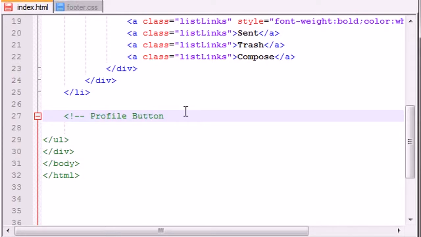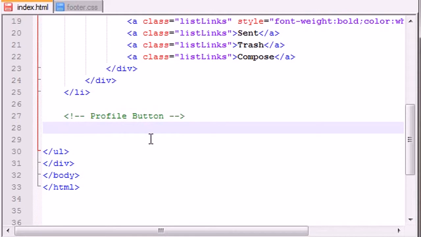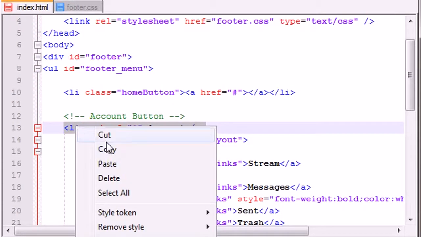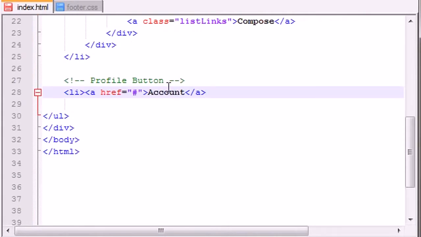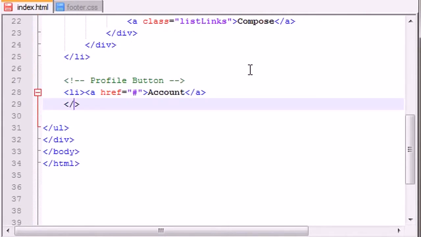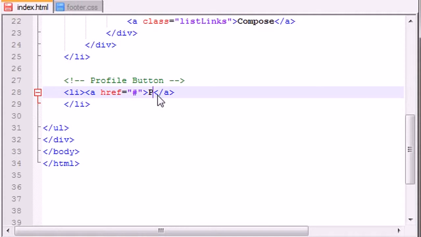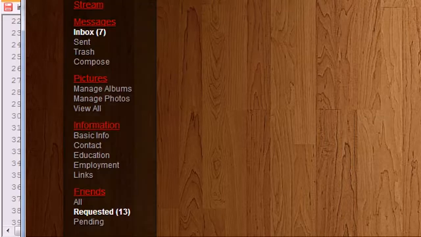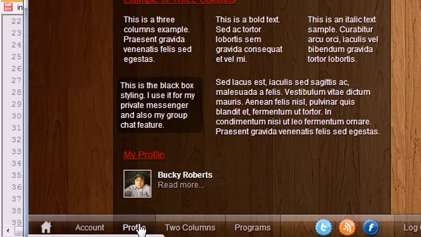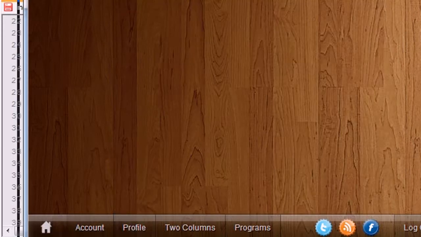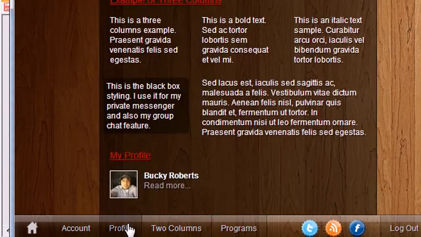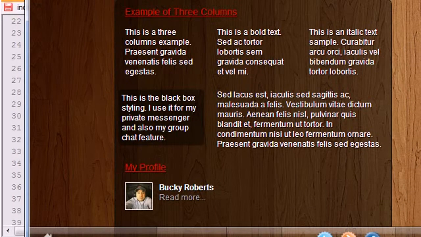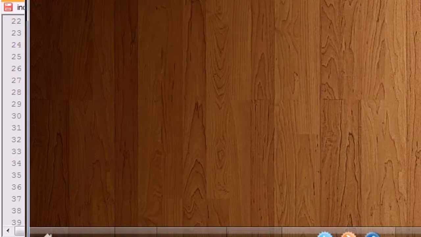Profile button. Alright, so of course the first thing we need to do is add a list item and our anchor tag. I think that's what it is. So what this does is it basically creates the button on your toolbar at the bottom. So we now have a profile button, and let me actually make sure that everything is showing up. Alright, so this creates our profile button on the toolbar.